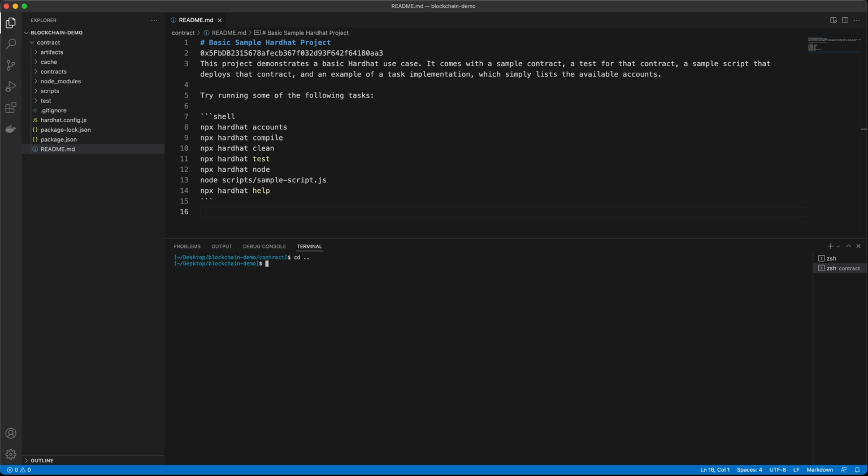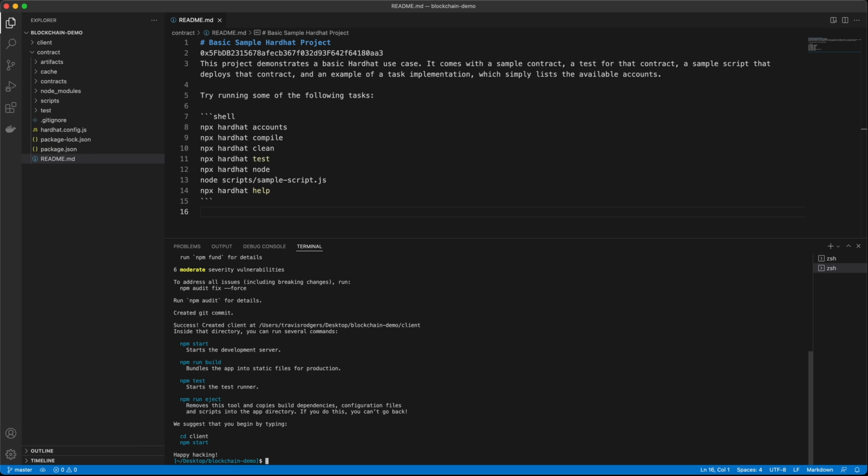And we'll do npx create-react-app client. This is going to deploy a new create react app in a folder called client. So just hit enter. Once that's done, cd into it.